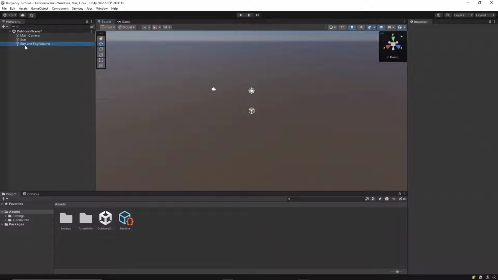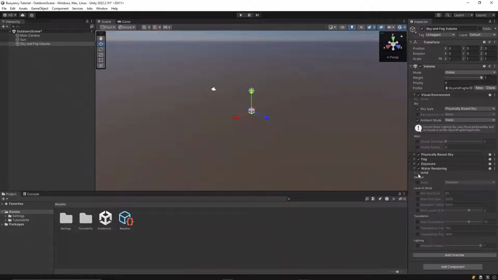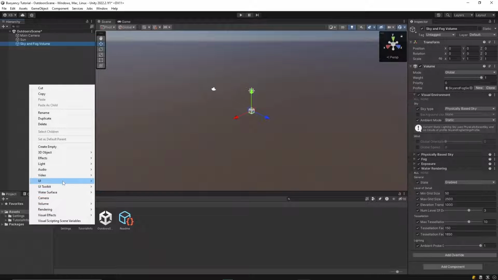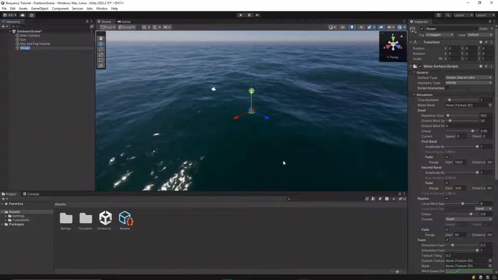So what you're going to do is go to the sky and fog volume and add an override, type in water rendering, and it should appear. Just click all right here and enable. Then in the hierarchy, create water surface, ocean, sea, or lake, and boom, you got your water.